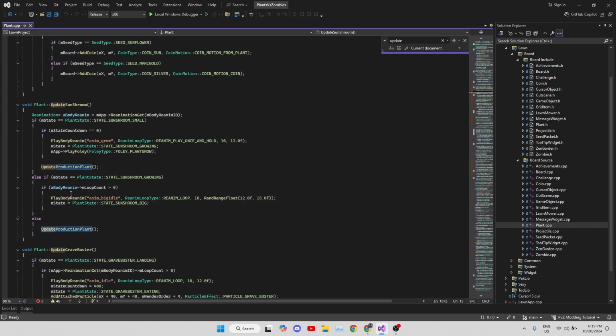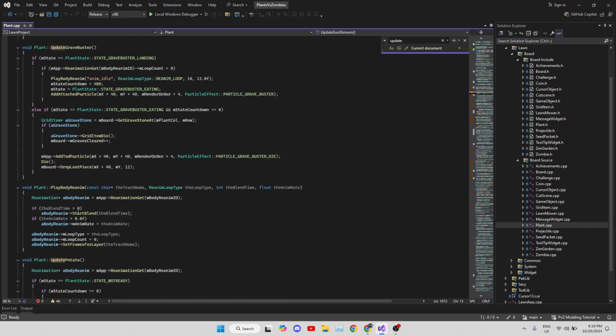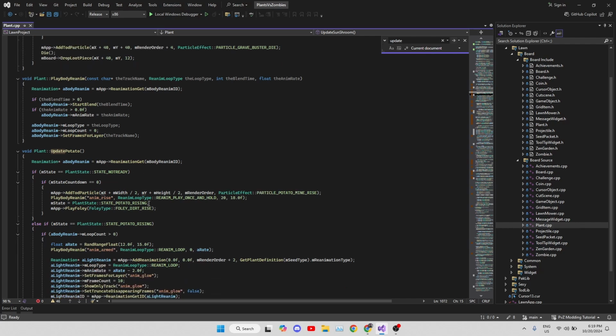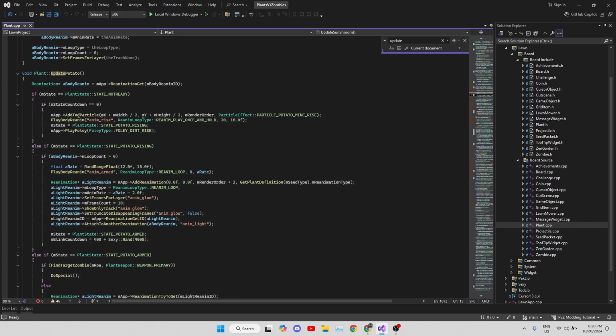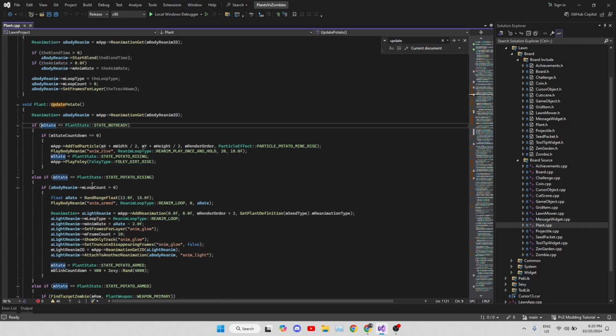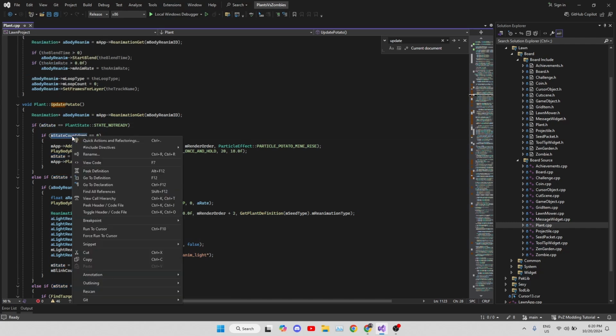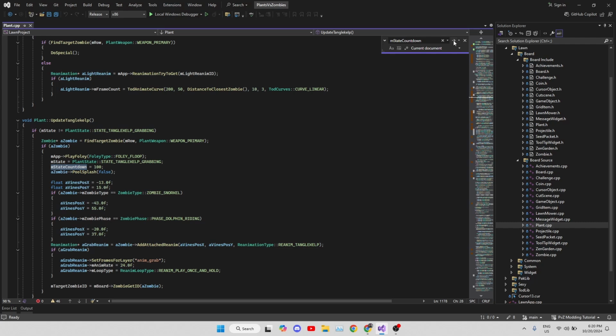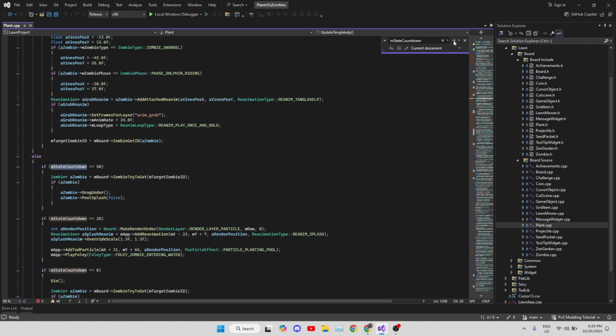There's update sunshroom, there's update gravebuster, there's update potato, and that's the one we want to do. As you can see here, if it's not ready, it will start counting down, and if it finishes counting down, it will go up. The variable over here is called mStateCountdown. So let's search for every instance where mStateCountdown is in this file and see where we can find it. In this case, that's TangleKelp state cooldown.